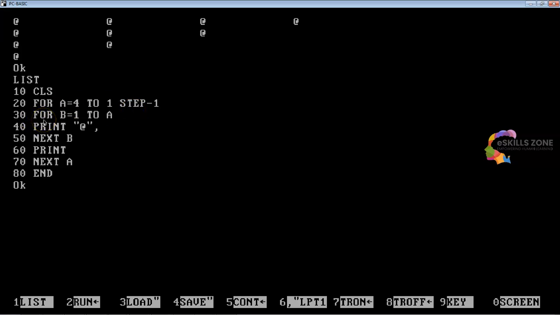But at line number 30 you can see there is one more loop. This is called the nested loop, which is used to show the output from 1 to A, meaning this loop should continue from 1 to 4. This is the first time, and you can see the 4 and the right sign. This is the second loop, in which you can see the 3 and the right sign on the screen. The third time it will be executed, you can see 2 and the right sign. And the last time, A has the value 1, so you can see only 1 right sign on the screen.